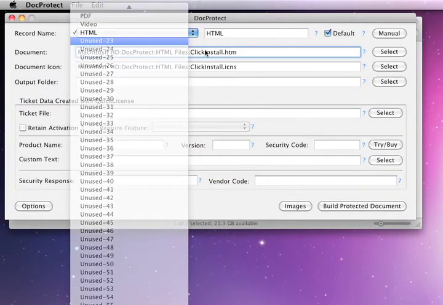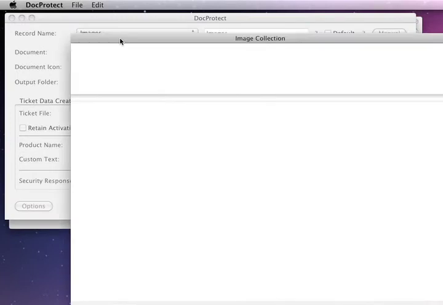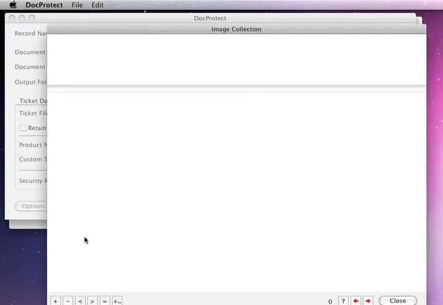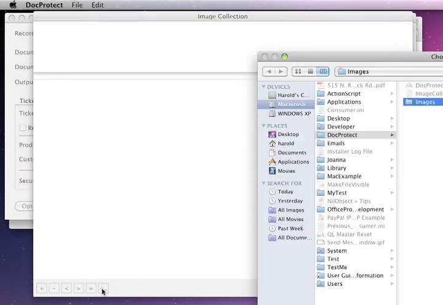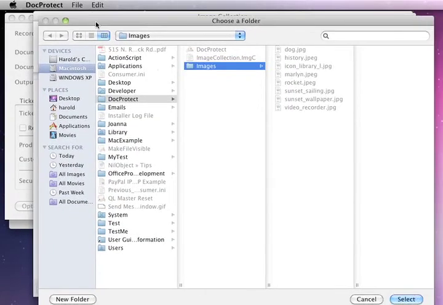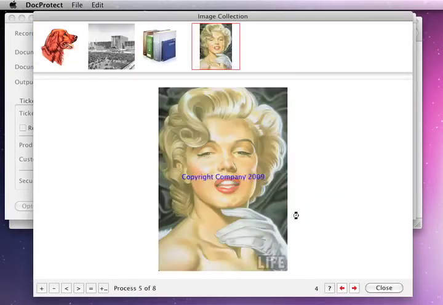We'll start by getting a new record set up here, and we'll click the image button and collect the set of images that we want to include in our collection. There's various ways. You can click the plus button and then go select each individual image. There's also a way of adding a whole set of images all in one go by just selecting the folder, and that's what we're going to do here. These are all the images that are going to be added to our collection.